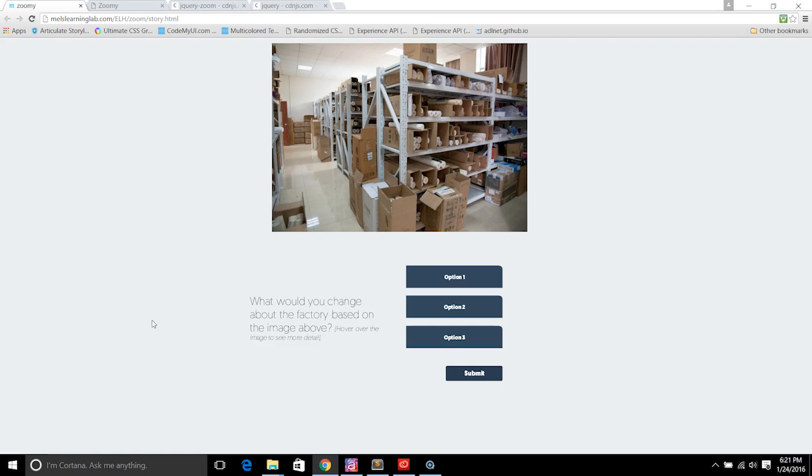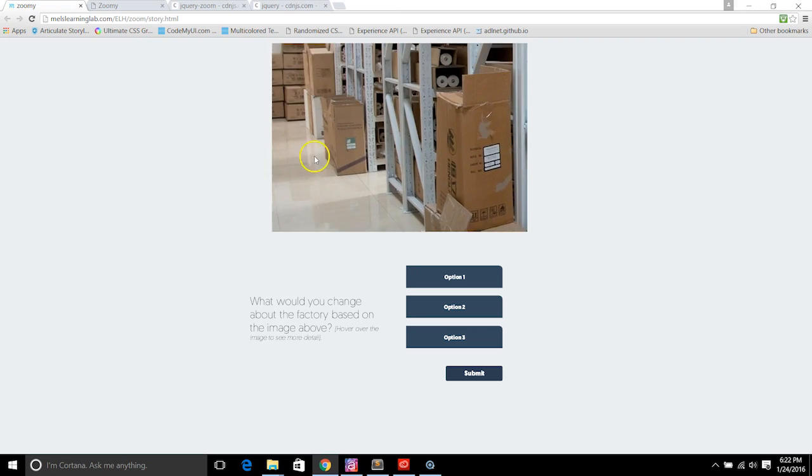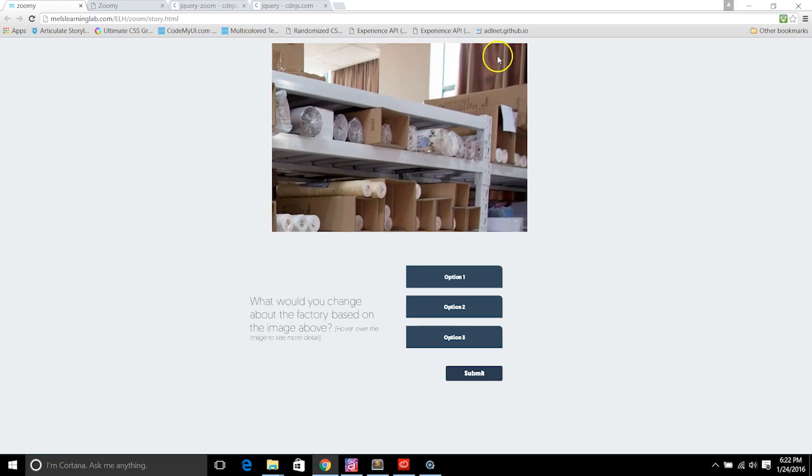Hi, in this Storyline in code, I'm going to show you how to do a zoom-in image on top of your Storyline file, and I'm going to go over the positives and negatives about that. First off, I created this Storyline course question where you can hover over the image and zoom in on different parts to identify certain things.